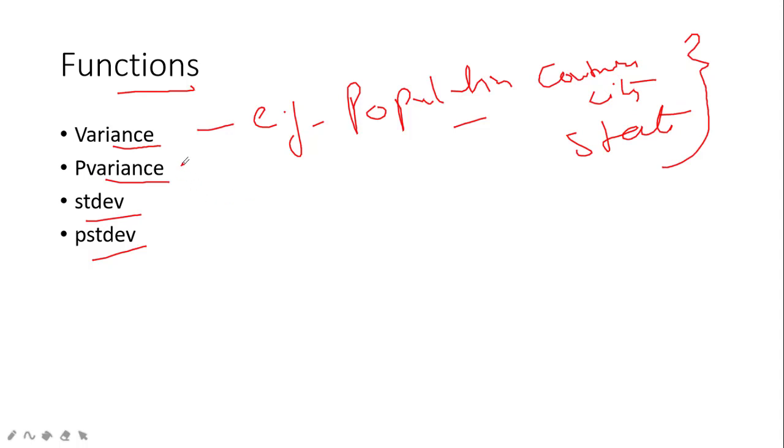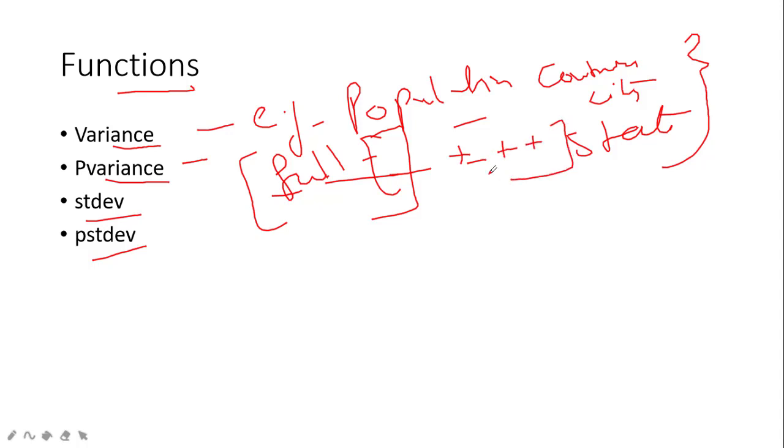Then we have another one, pvariance. Basically, the pvariance function computes the variance of an entire population. If you want the full variation, taking all the details of the different cities and different states, we call it the pvariance method.